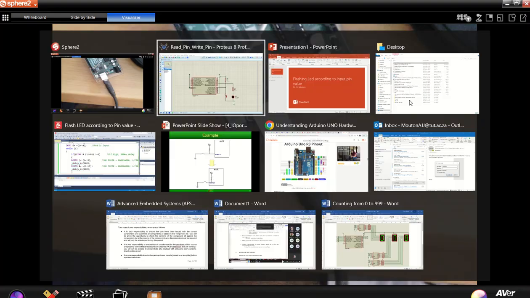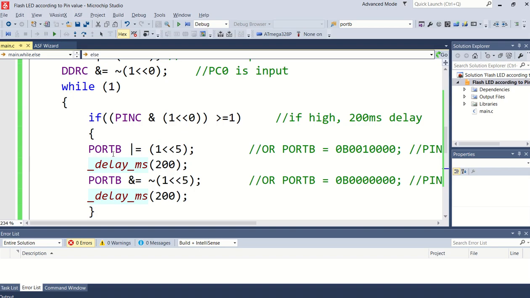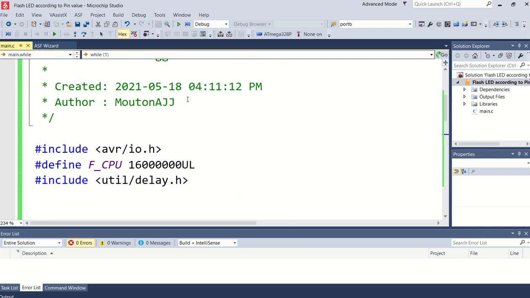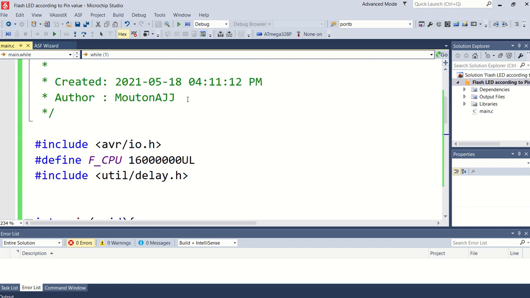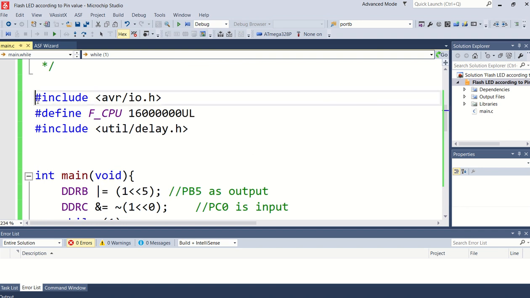So if I can go to the program, which I've written in Atmel Studio. Again, we have to include this specific header file, the IO header file. We have to define the frequency, and if I make use of a software delay, I must also use the header file of the delay.